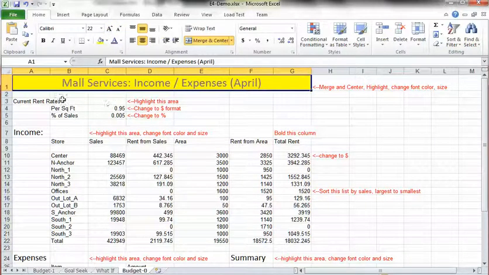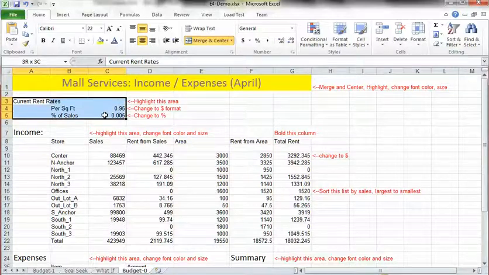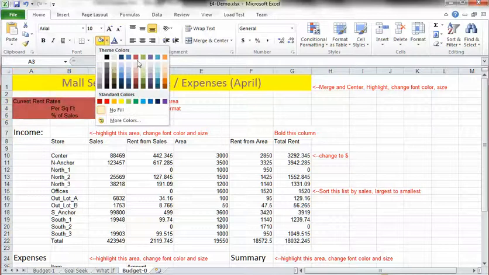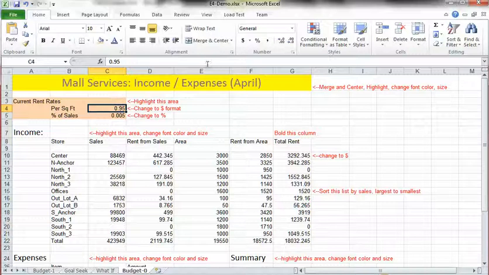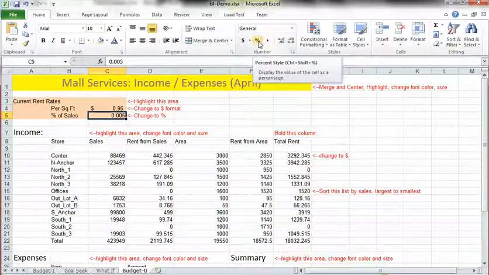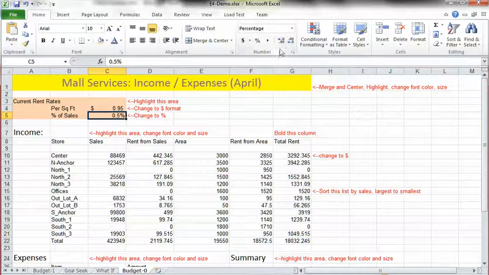Okay, next thing, highlight this area where it says current rent rates, and I'll give that a different colored highlight. Let's say a nice orange highlight. We want to change this to dollar format. We want to change this to a percentage. So 0.005 as a percentage is 0.5%, right? Whoa, howdy, what just happened there? Well, 0.5% rounds up to 1%, and the default with this percentage format is to show only integers, so you want another decimal place. So increase decimal on this button right here.